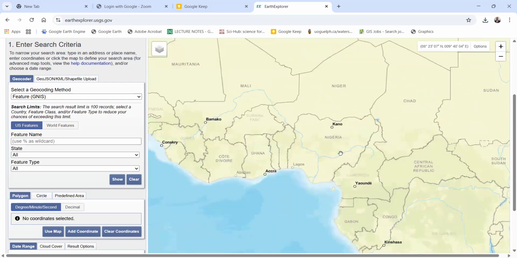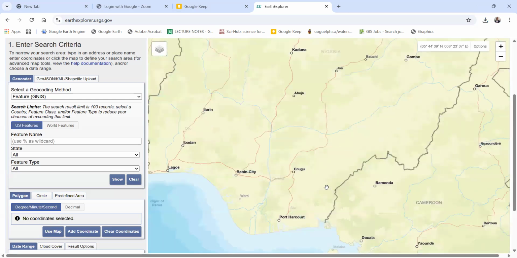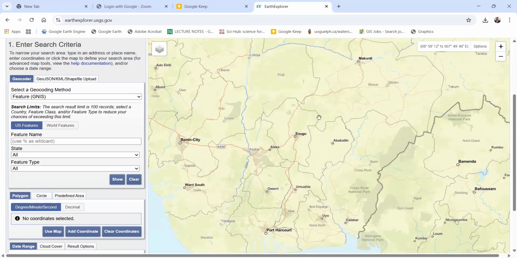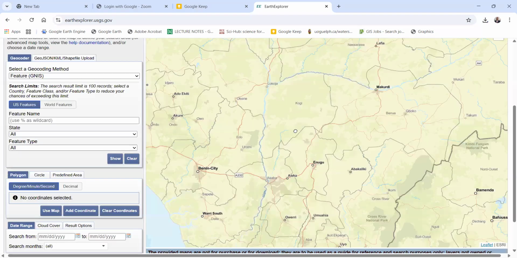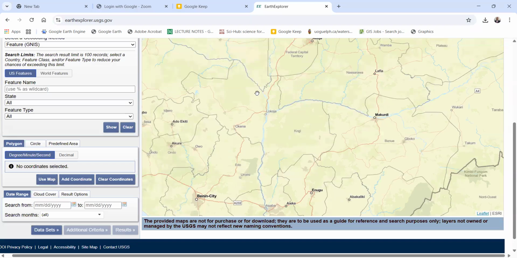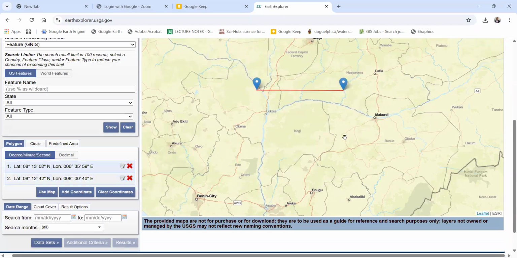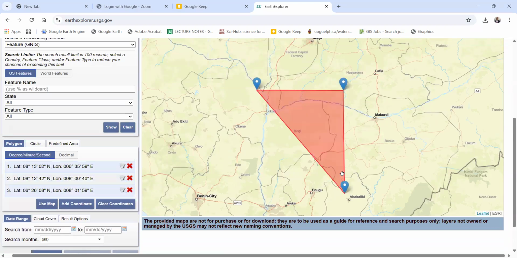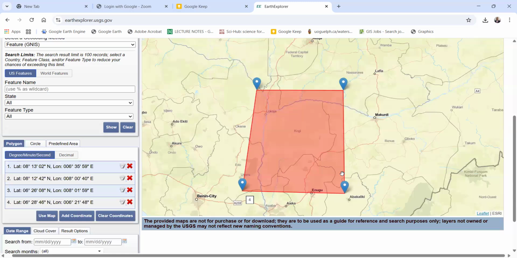So you can now start zooming in to the area. Had it been, for instance, I want to download for Kogi East, right? I click here, here, here, here. I click. So what am I trying to do with the clicking? I'm trying to cover the area which I'm interested in.